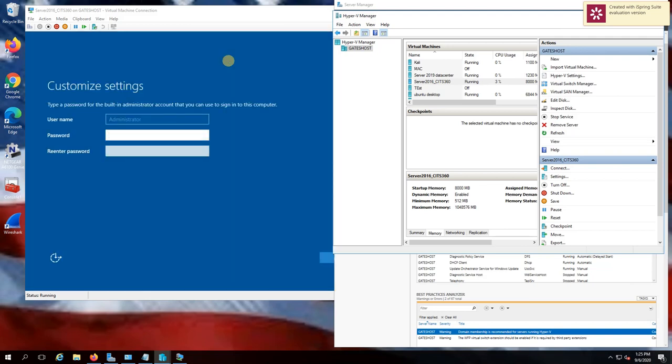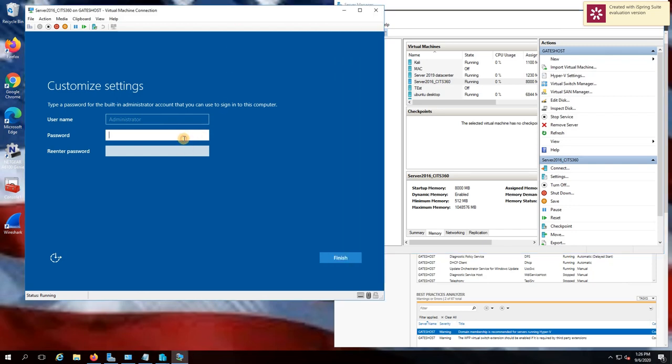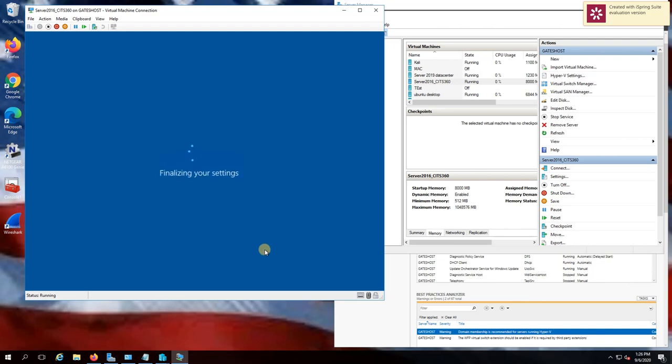Alright, for this one password, because of what this is, we're just going to use something quick and easy to use. 1, 2, 3, capital CITS, 360, exclamation point. Didn't like that.